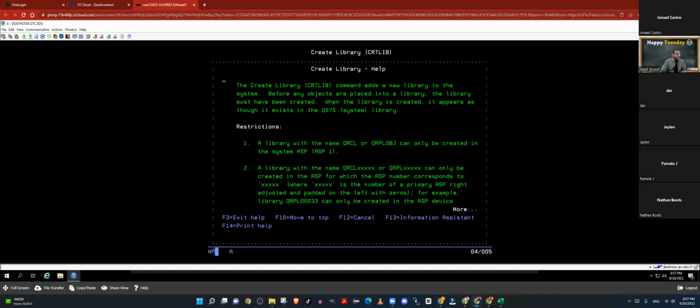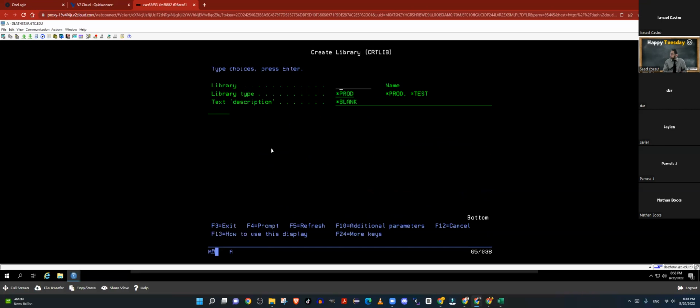Now, press F3. Function key F3. What is the difference between F12 and F3 that you noticed? One of them goes back a step, and the other one goes completely back. So F3 closes help, all the help. And F12 just went back one screen, okay? So cancel versus close.